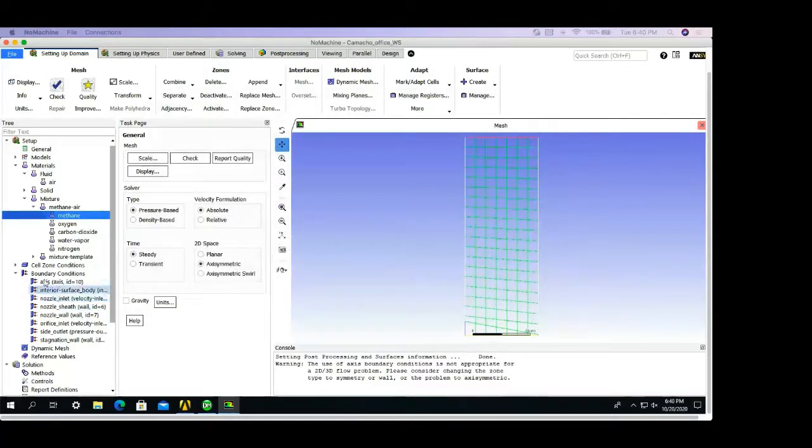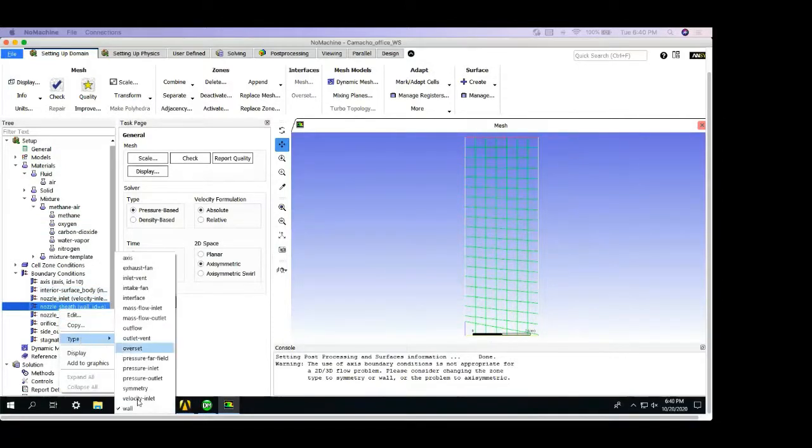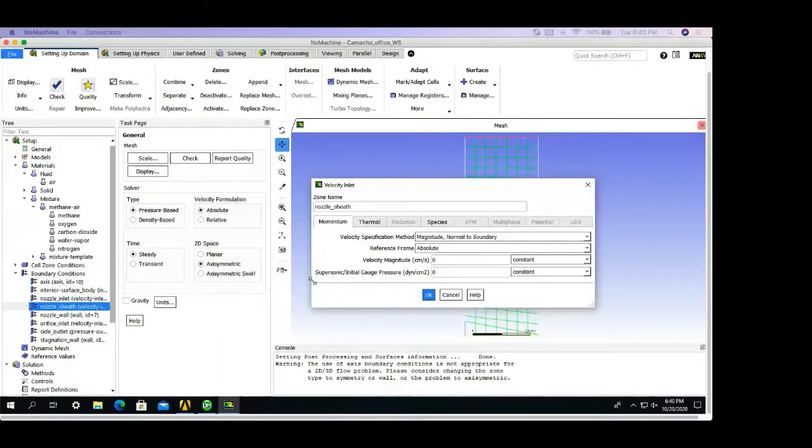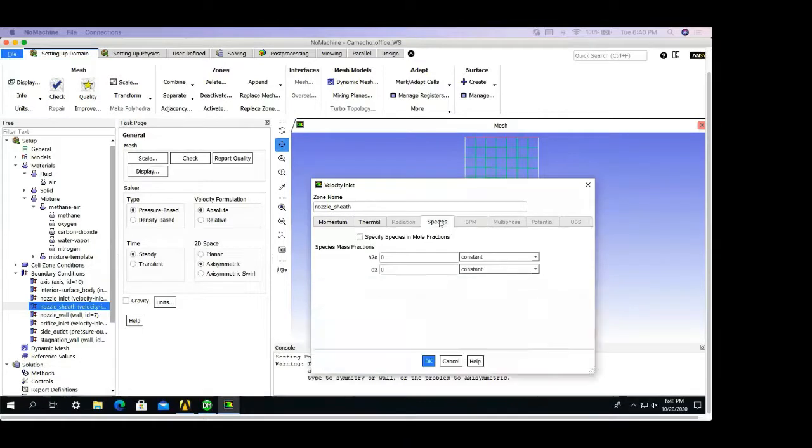Okay. Yeah, and then similarly for the nozzle sheath, it's a velocity inlet. You define the concentration, which in my case, I think even in Elena's case, it would just be nitrogen flowing. The velocity, the temperature, and the species.